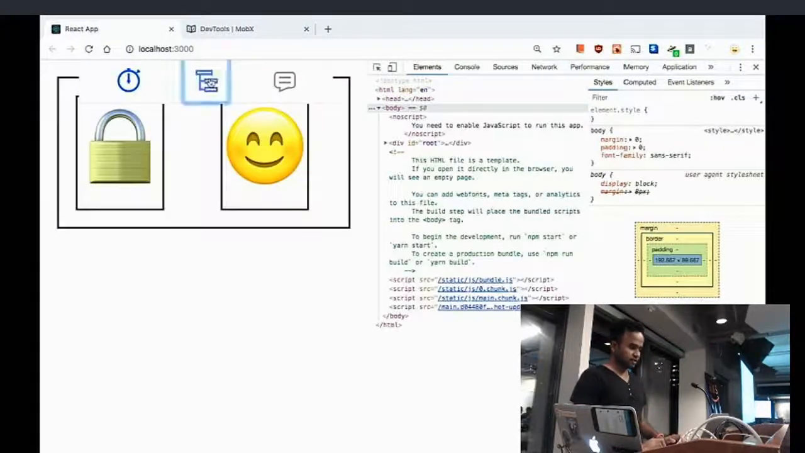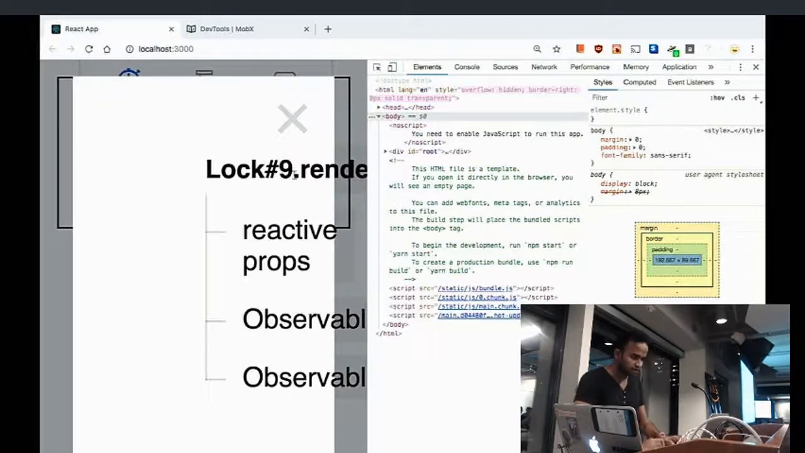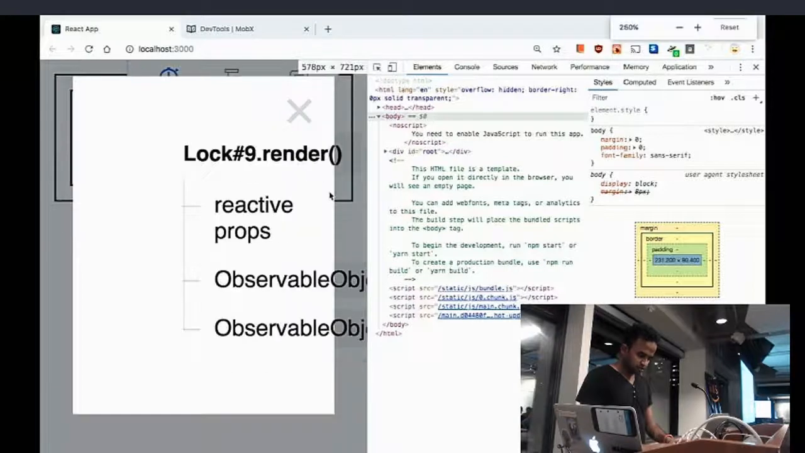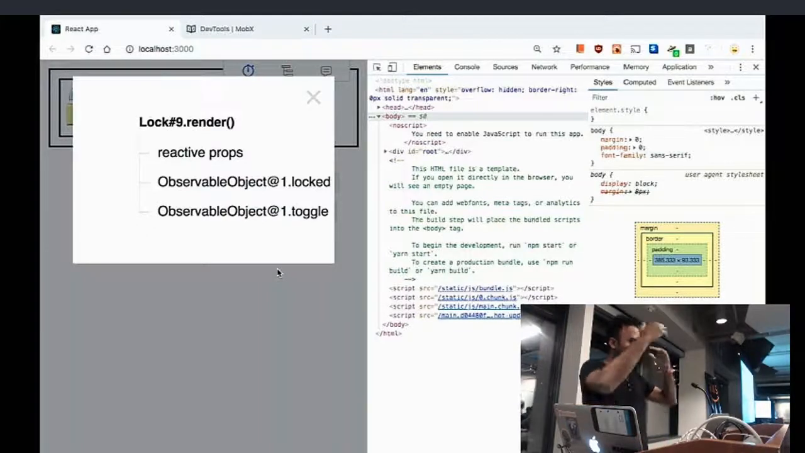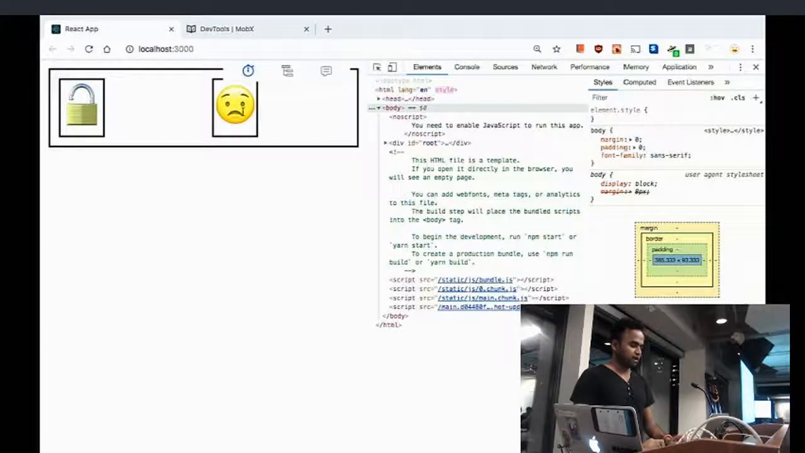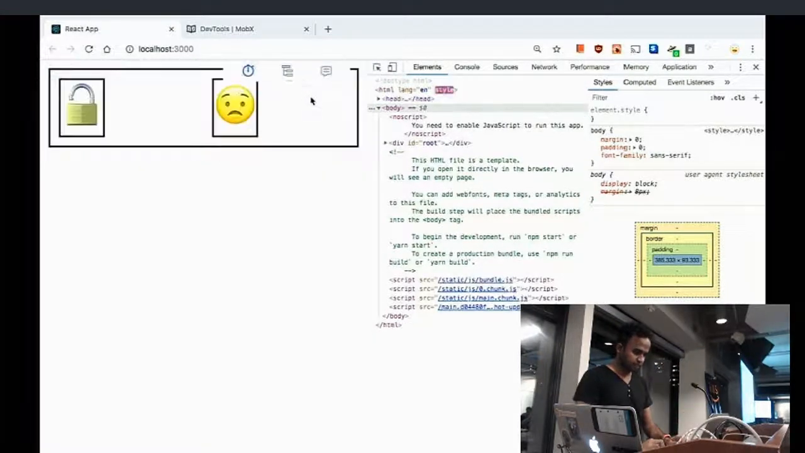So this second one tells you, when you click on a component, which observables are working in that, like which components it is getting from the store. So lock is getting two components, one is locked, one is toggle. And smiley will be getting only locked, because smiley does not perform any action on the state. And what does this do?